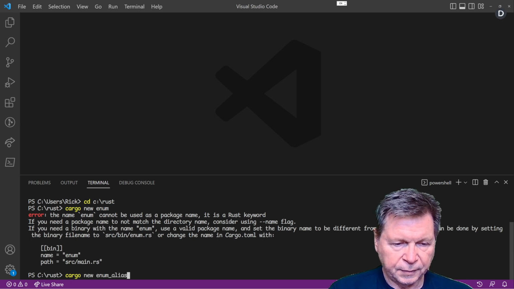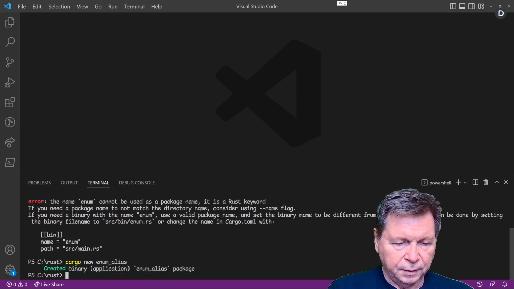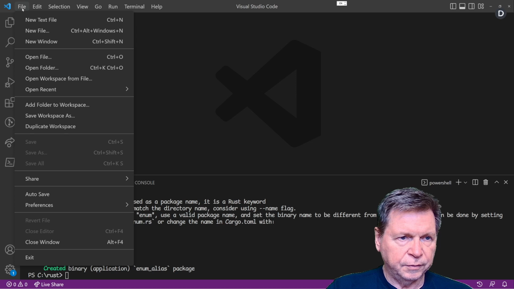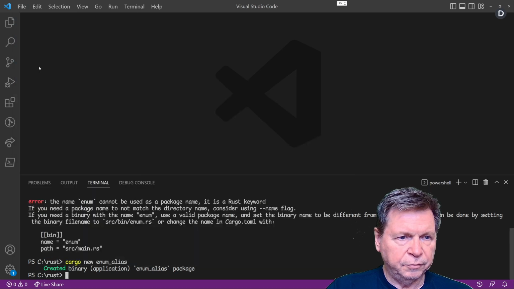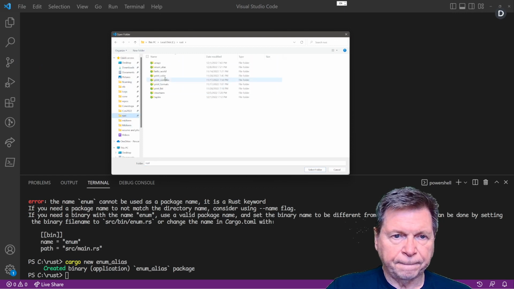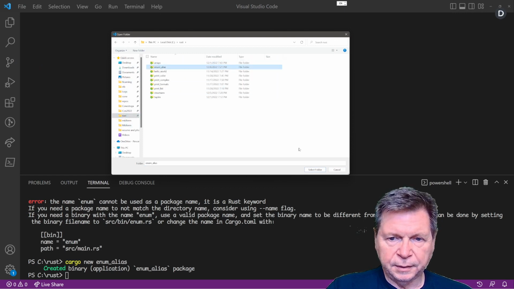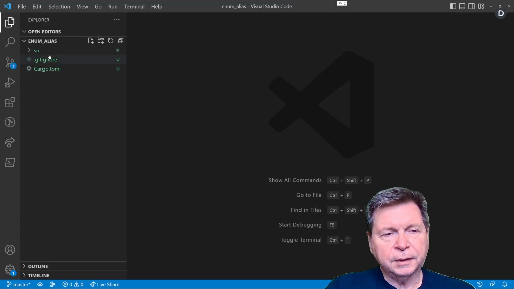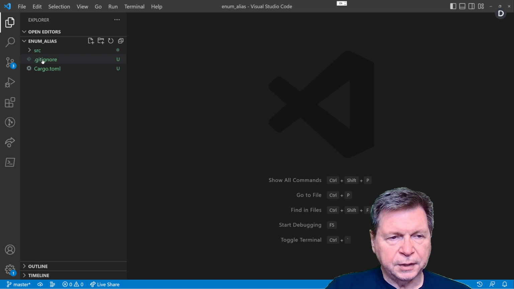Alias. How's that? Okay. So let's go File, Open Folder, Rust, enum alias, Select. All right, there's the .gitignore that I was talking about before. So that's when we know we've got a git thing going on here.